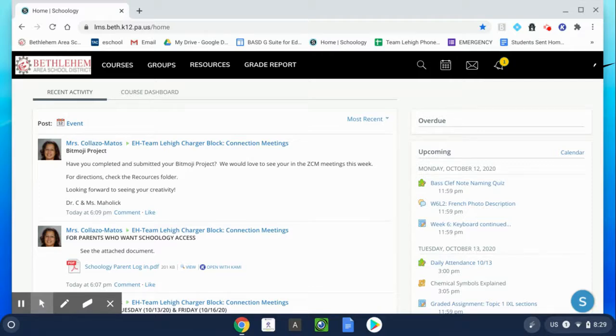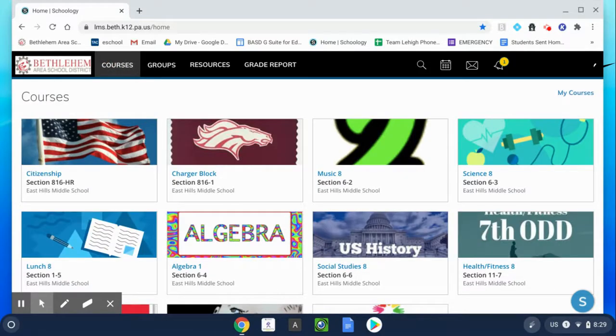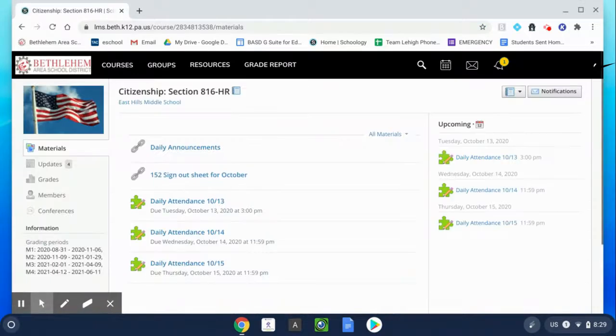So when they log in, they should go to courses right up here. And the very first course they need to access is the citizenship. When they log in for the first time for the day, they have to complete the attendance. They have to sign in so we can mark them present for the day. If they do not complete this attendance assignment, they will be marked absent. So please encourage your child to set up an alarm or write something down where they can see to remind themselves to check in every day.